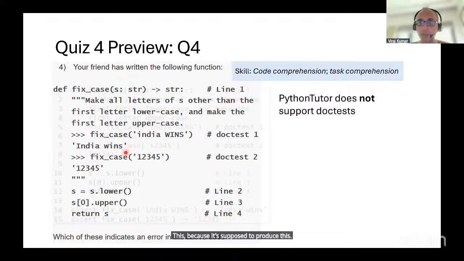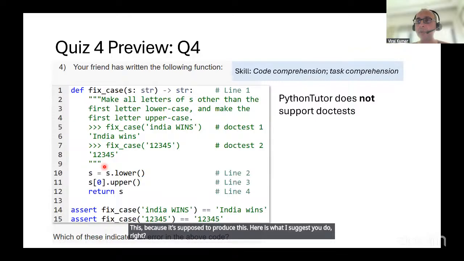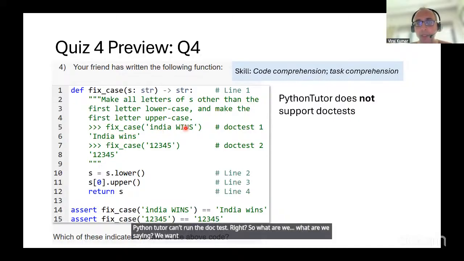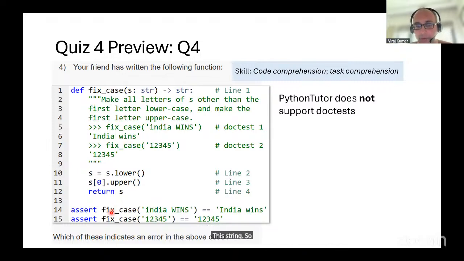Here is what I suggest you do, right? Copy and paste the code in Python tutor, but Python tutor can't run the doc test, right? So what are we saying? We want fixed case of India wins to return this string. So we'll just call fixed case of India wins equals the string that we want, and we want to make sure that that value is true, right?